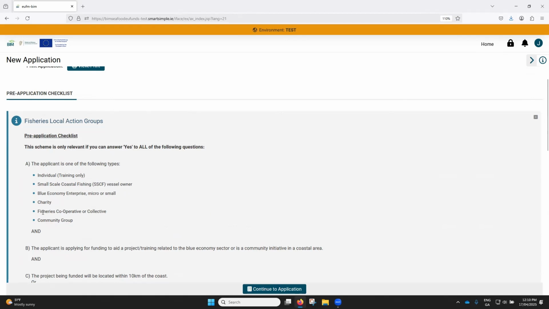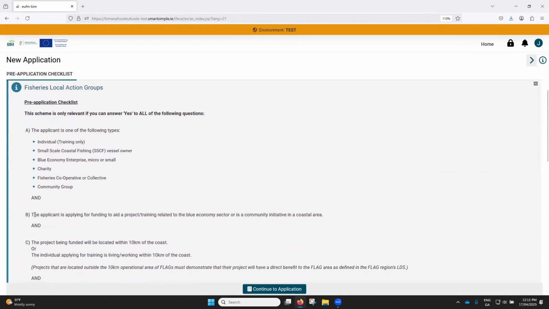I could be a charity. I could be a fisheries cooperative or a collective, or it could be a community group. So any one of these application types can apply. And then also the applicant is applying for funding to aid a project or training related to the blue economy sector, or is a community initiative in a coastal area.